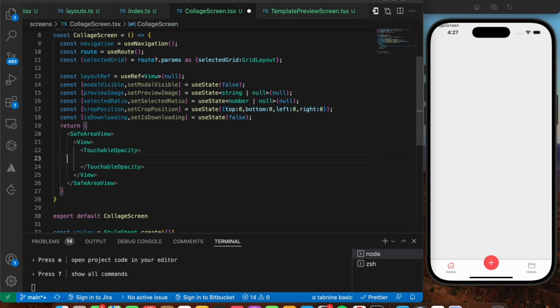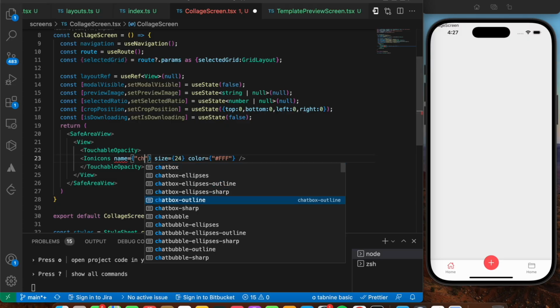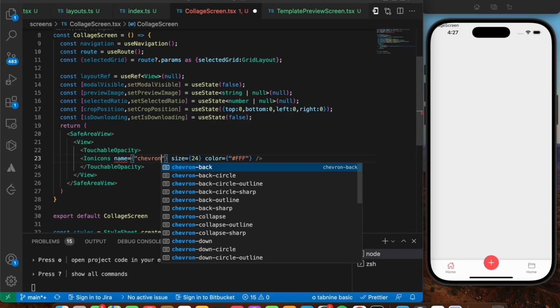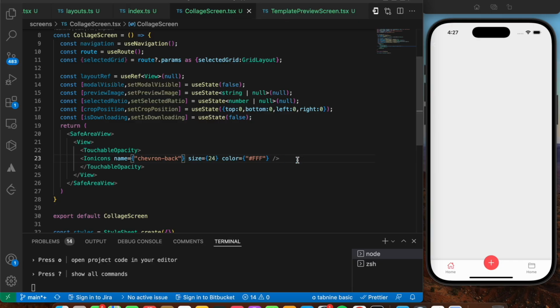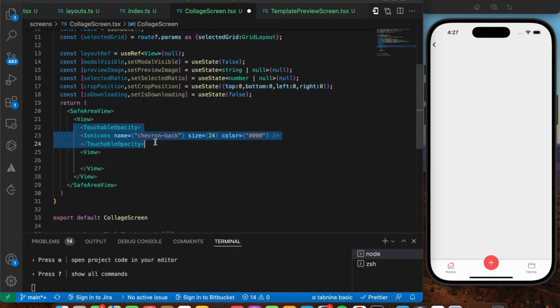So here I'm gonna paste it. So the name is going to be equal to chevron back. Save. And the color is going to be equal to 000. As you can see, we're able to see that on the screen. Below this, we're going to have another view. So this is going to have the remaining icons.